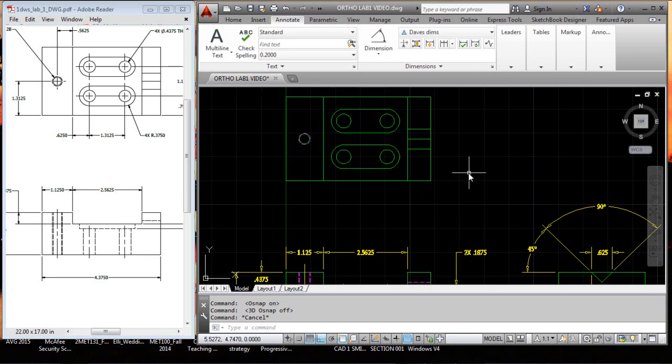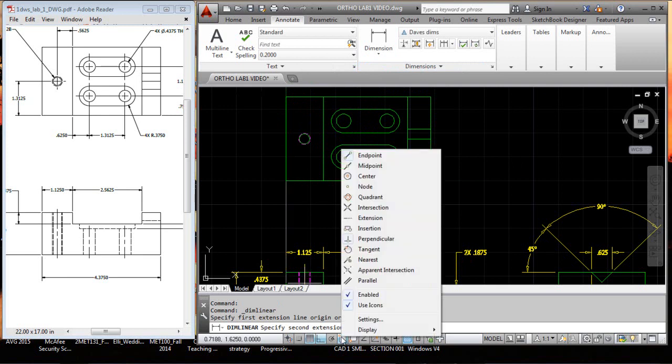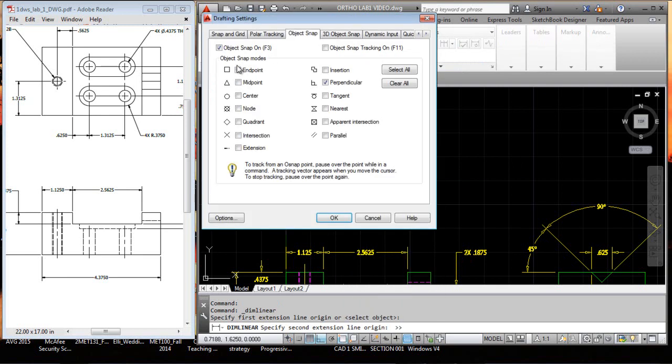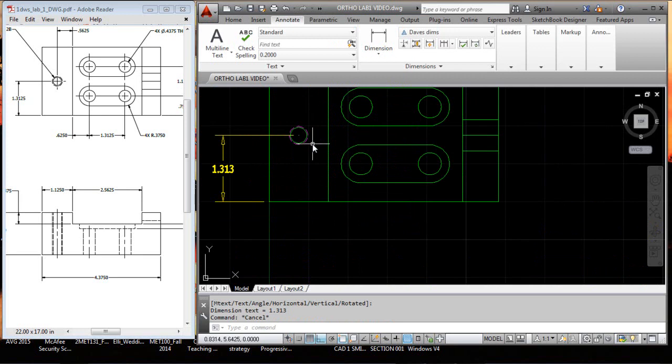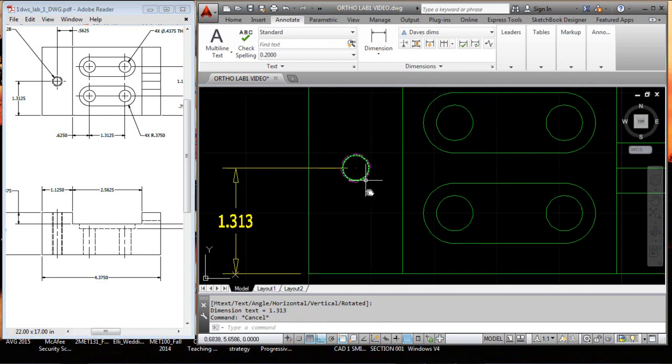Okay, so now we'll hit escape, and that's all good. So now we're going to go in there and put in our linear dimension from. Now be careful here to the. Oh, we need to change our settings. We want the endpoint center, and we don't need perpendicular. If we go to here, notice that I'm just going to put that in there, all the way to the center.